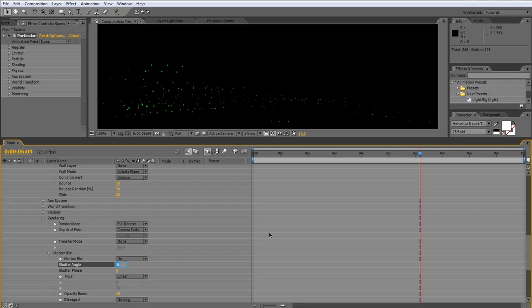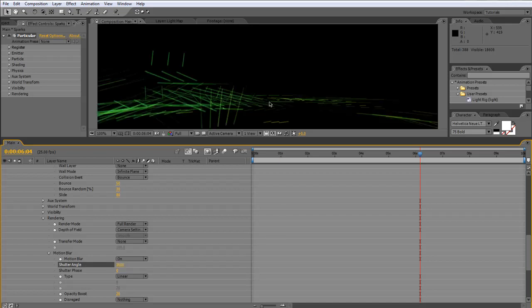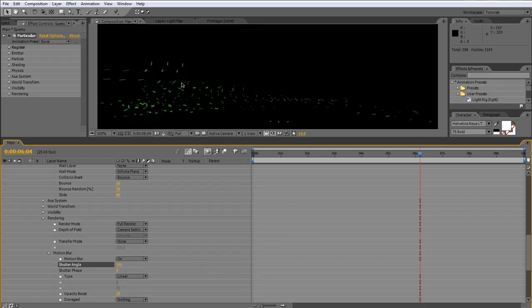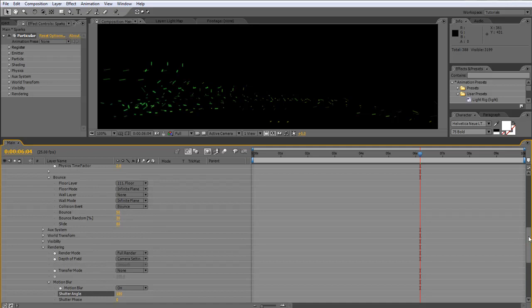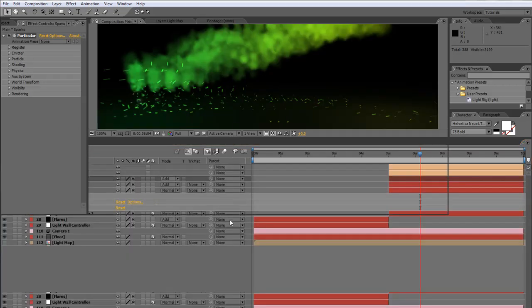And you can basically decide how long you want your particles to be. You can go up to 3600, which creates really long streaks. I found 180 to be just fine enough to make them not look like spheres, but to create a little bit of a kind of sparky effect. So I think we're nearly finished.